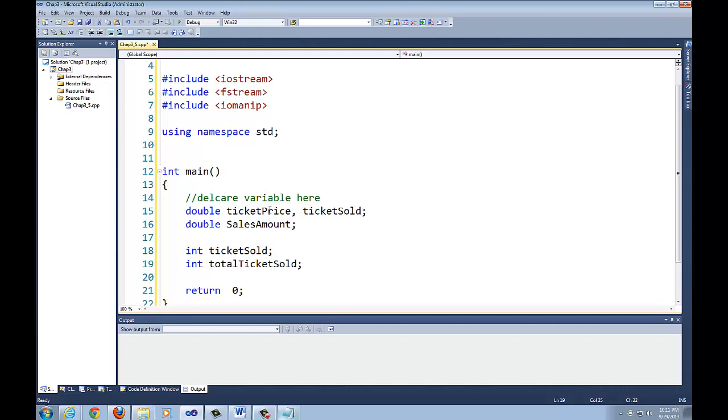I want to make sure I've got 1, 2, 3, 4, 5 variables. This right here is the same thing as this right here, right? So let me just take this one out. So salesAmount, ticketPrice, ticketsSold, and totalTicketsSold. Okay, that's fine. We need to actually identify this. Remember the 5 steps. This is your step number 1. Make sure you have that label for me.